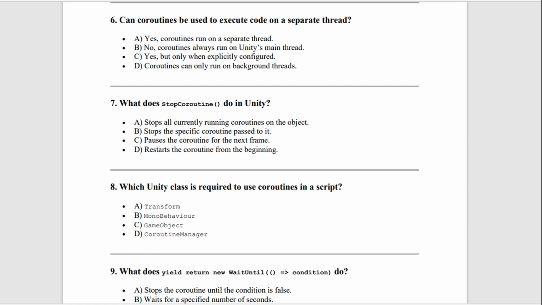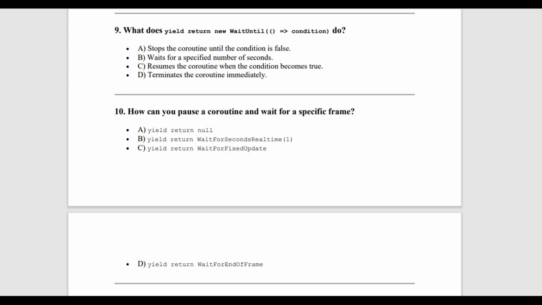What does yield return new WaitUntil do? Stop the coroutine? No, it never stops the coroutine. Wait for a specific number of seconds? No. It resumes the coroutine when a certain condition becomes true. It pauses the coroutine, and when the specified condition becomes true, it resumes the coroutine. So option number C is the correct one.